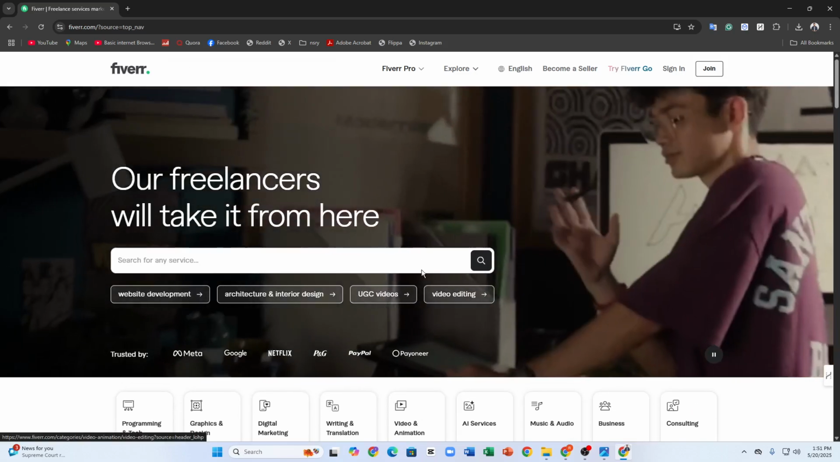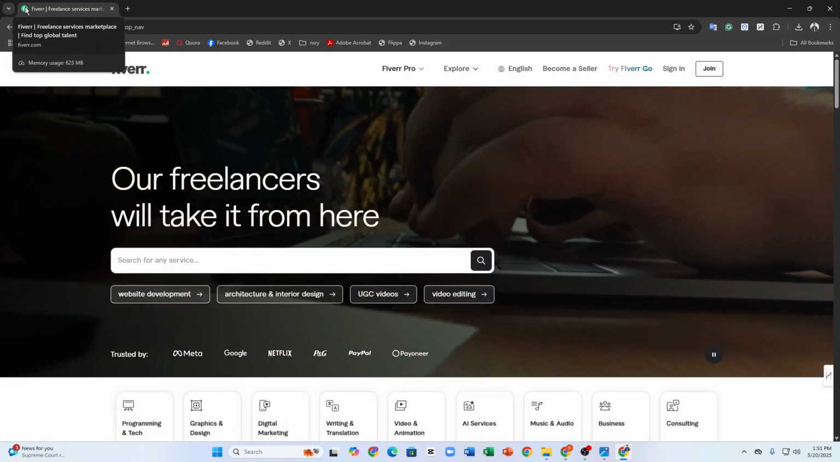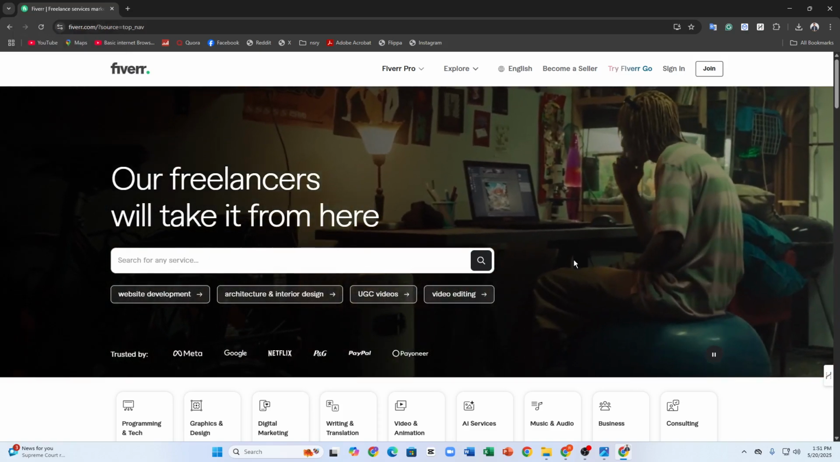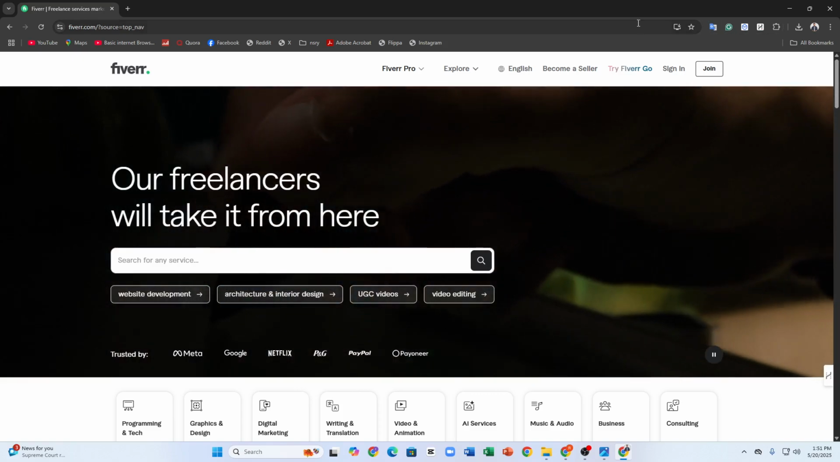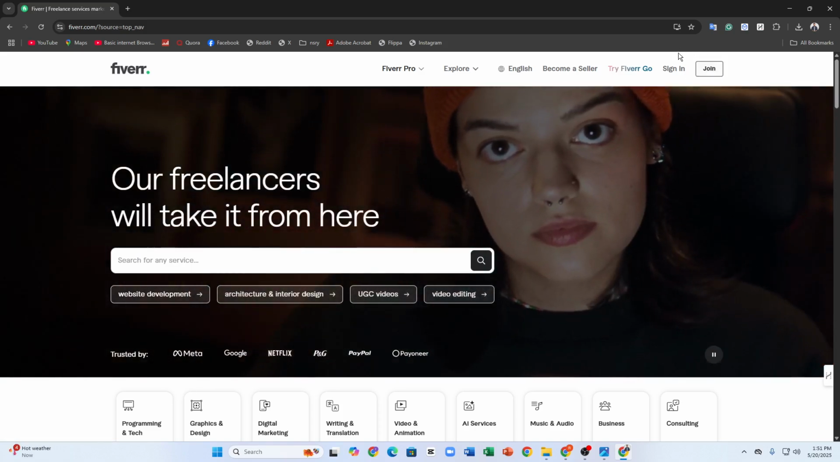So let's get started. First of all, you have to search for fiverr.com. At the top left corner you can see the logo, this one. Just go to their official site and it will look like this. Okay, now from here at the top left corner you can see join or sign in.